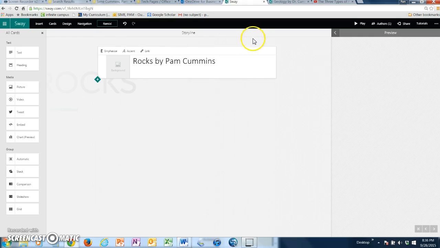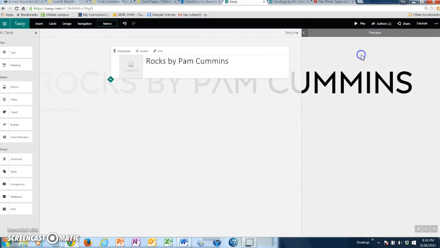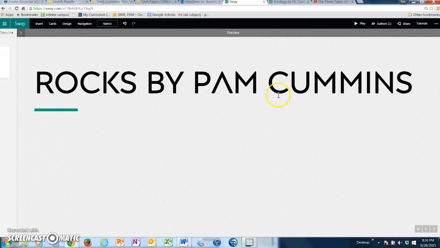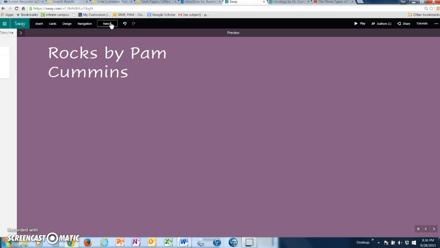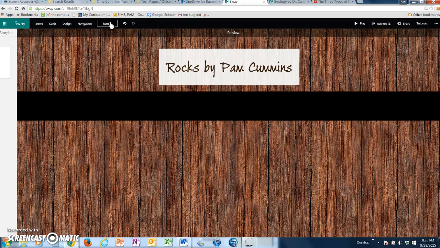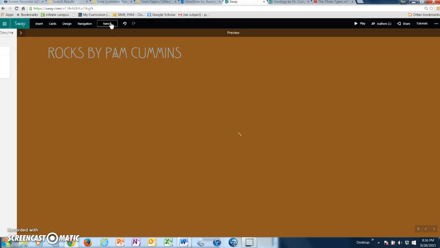There we go. Okay? So if I want to see what it's going to look like online, I can go to Preview. And that's what it'll look like right now. I really don't like this look, so I can change the design if I'd like to. There are two ways I can change the design. I can either hit Remix, which is right up here, and that'll change the whole look of it. And I can do that until I find one that I like.